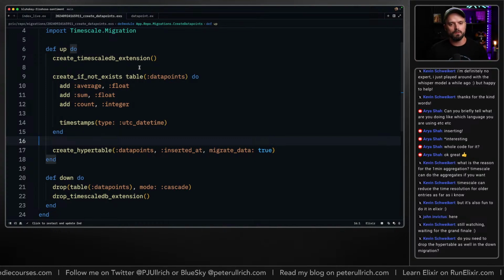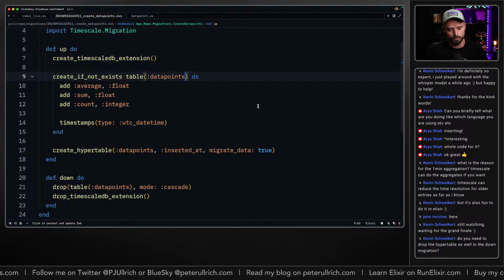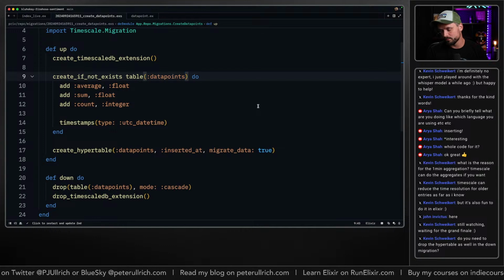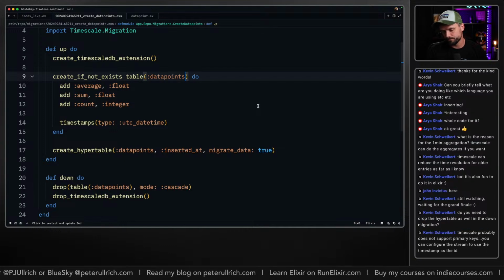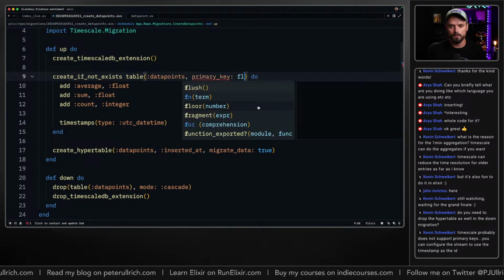Well, okay, let's just give it no primary key. And what else can we use as an ID? We can use the inserted at as an ID, but it's not great. Yeah, you can convert this GMT as a timescale ID. That's what I thought too. Let's just do it like this.